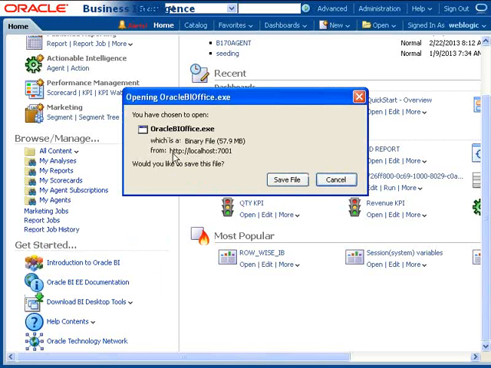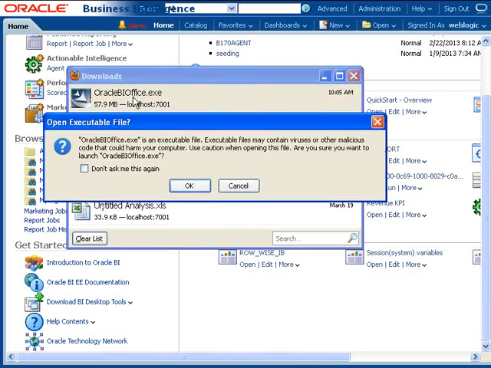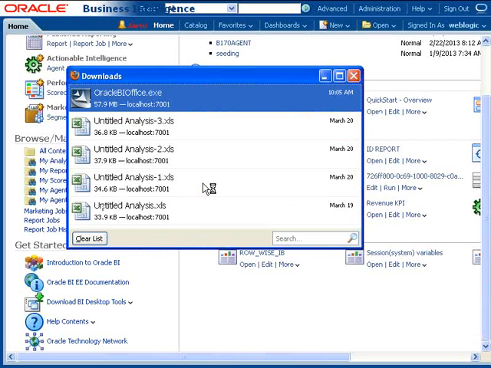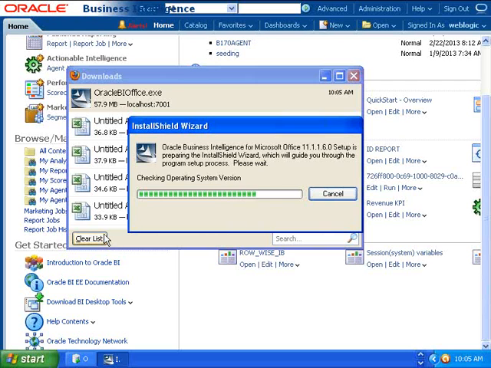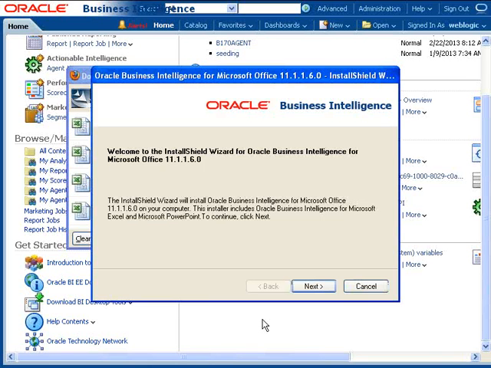Then you'll get one software, that is an .exe file. Click on save file, and double click on this one. Then OK. Then you'll get one window that is called the run window. Okay, welcome to the installation wizard of the Oracle Business Intelligence for Microsoft Office 11.1.6.0.